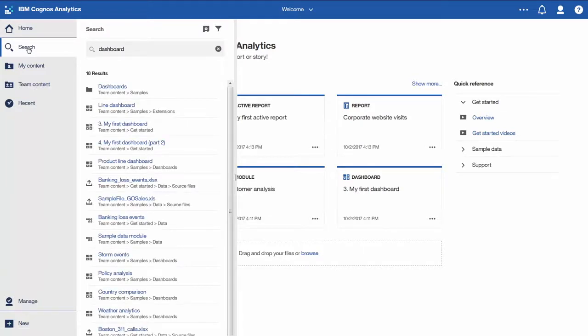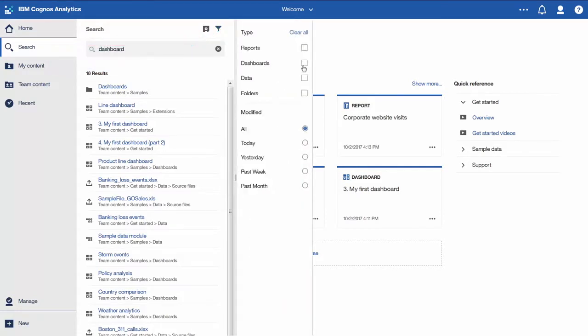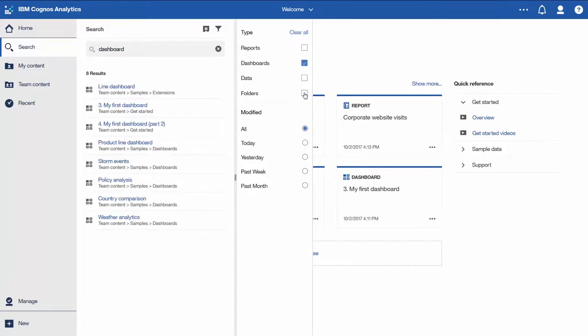If there are a lot of results, click on the Narrow Your Search filter icon at the top right of the panel. For example, I'll narrow these search results to show only folders and dashboards by clicking checkboxes for those two types of objects. You can also filter by the modified date by clicking one of the radio buttons beside Today, Yesterday, Past Week, or Past Month.